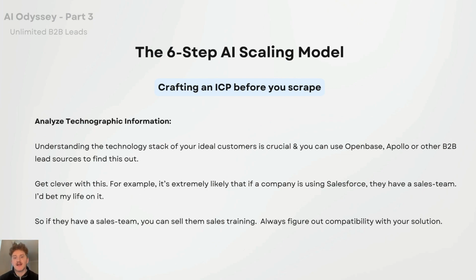So for example, it's extremely likely that if a company is using Salesforce, they have a sales team. They have a sales force. I bet my life on it. And the same thing applies for something like Hotjar. Hotjar is a tool that helps software companies map the user experience of their apps. So Hotjar will tell you where your users are clicking and how often they're clicking there, what buttons are broken, etc. If you're using Hotjar, I will bet my life that you run a software company. So that's kind of how you can use technographic information to filter by specific companies.